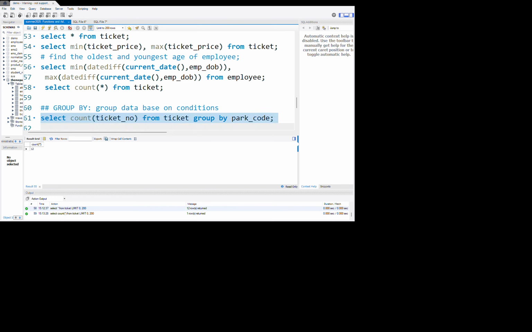This statement means group the tickets by passcode. All the tickets that share the same passcode will be grouped together. After grouping them, the system will count the total number for each group and return the total number for each group. And see, this is the total number of tickets for each group.